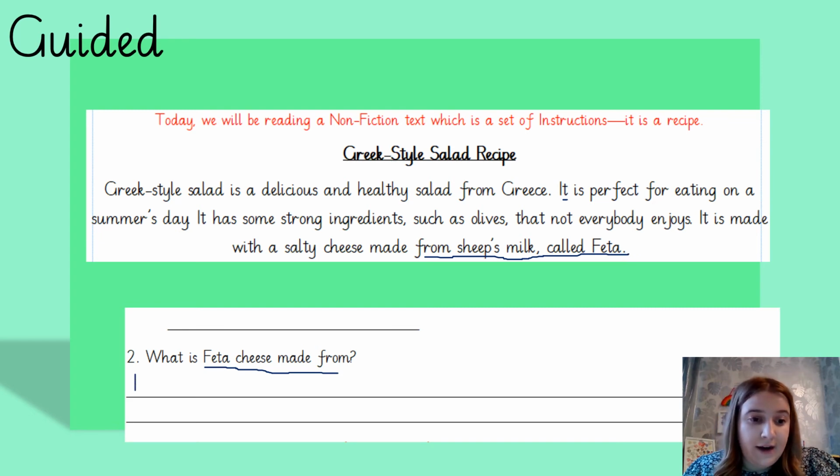So I'm going to write, it is made from sheep's milk. It is made from sheep's milk. 6 words. It is made from sheep's milk. Pause the video here and answer question 2 now.